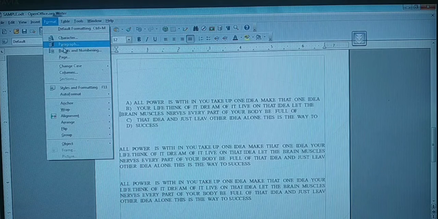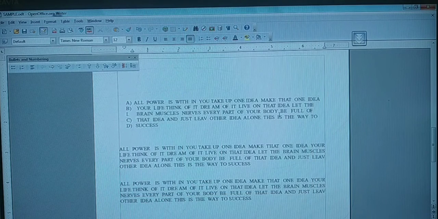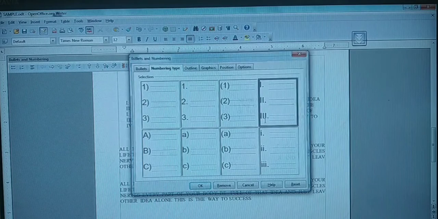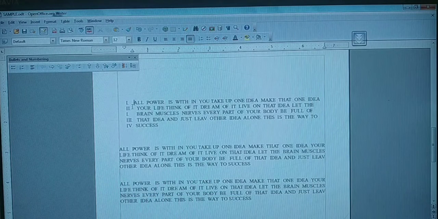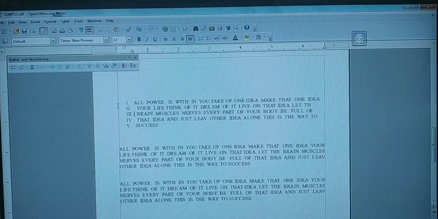Yes, Format, Bullets and Numbering. Now we are in numbering. Now we can have the Roman letters. See here, I have selected this whole, so only we are having. See, all the bullets are changed into 1, 2, 3, 4, 5. This is the way you can change the styles of the numbering.